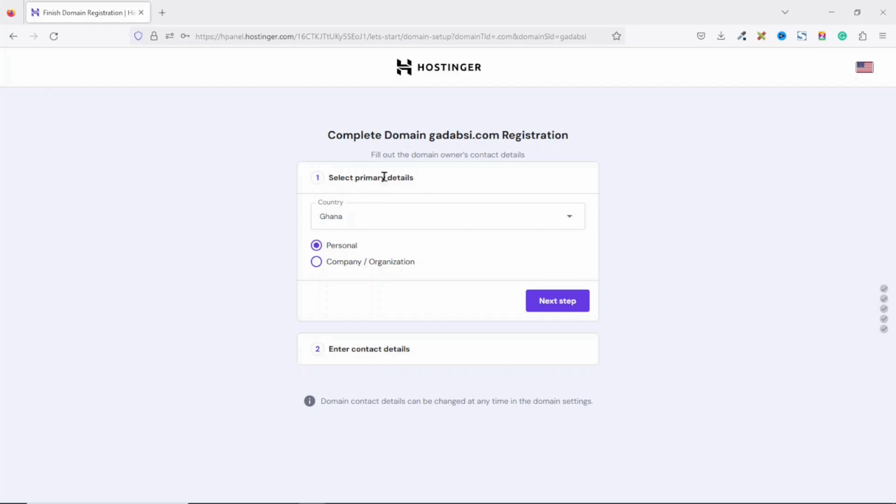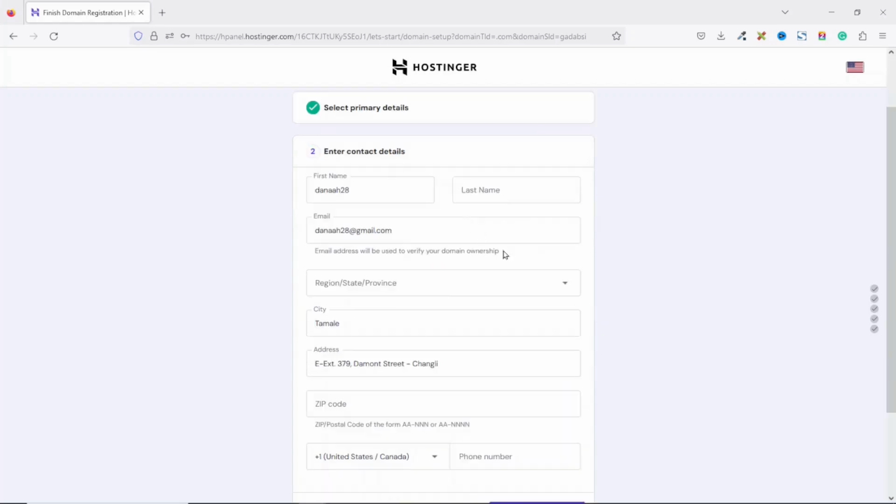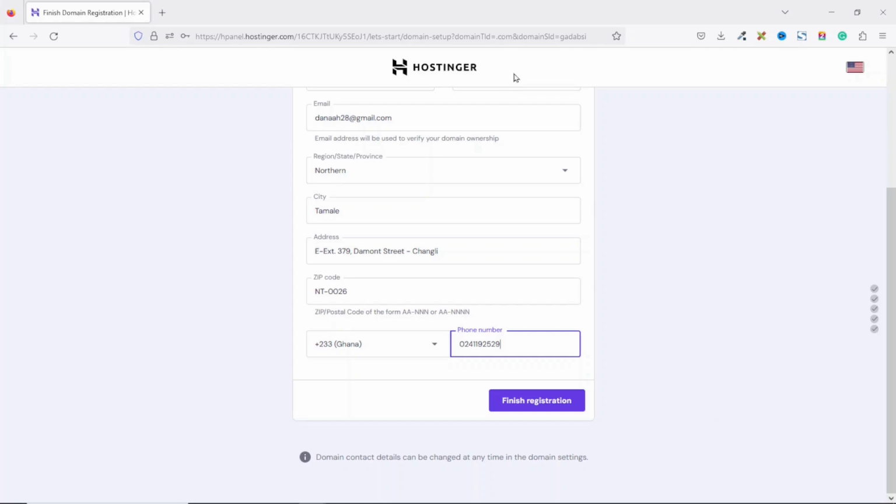From here, you go ahead and enter your primary details, that is your country, and then you select if the website is personal or for a company. I'll just keep it as personal. Then I go ahead and click on next step. Since I'm registering a new domain, I'll be required to fill in these details. I'll just do it pretty quick and get back to you. I've entered all my details. I click on finish registration.